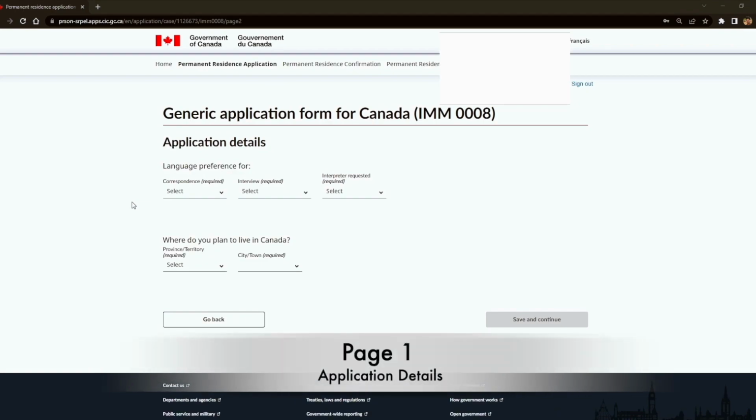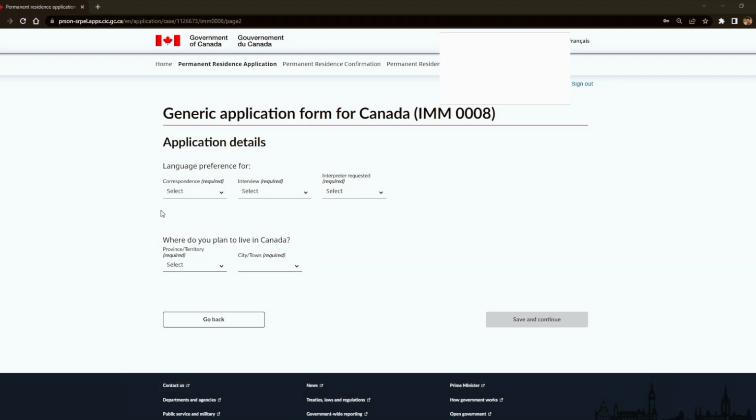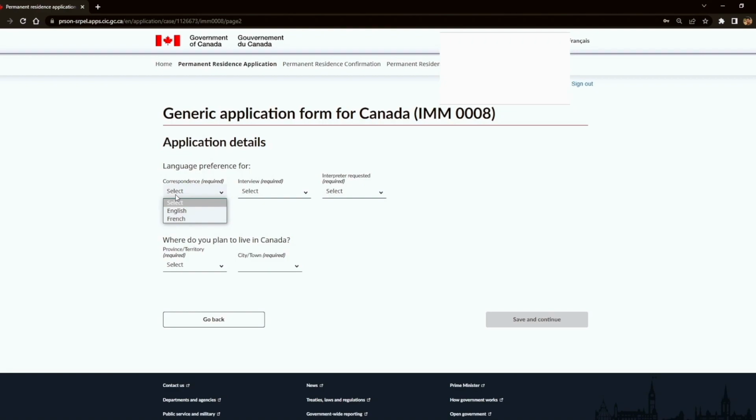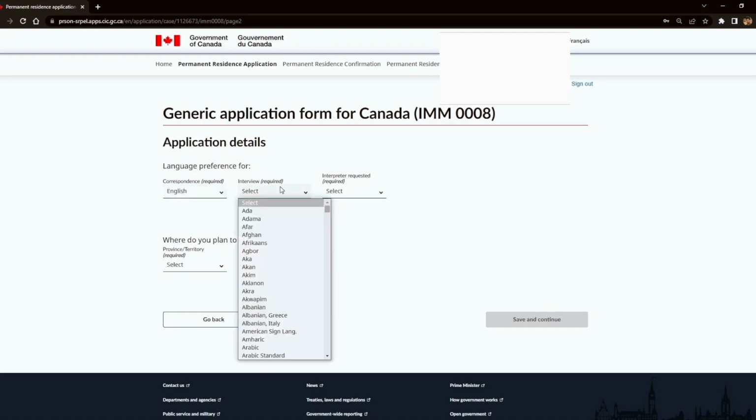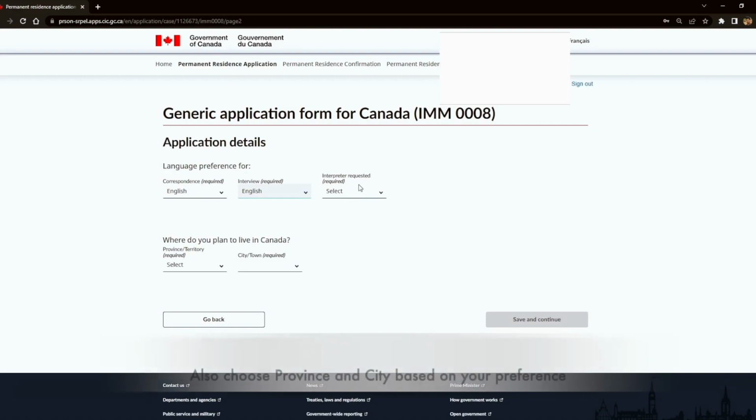On this page, we have to choose our language preferences. I will make selections according to my choice, or I would say my wife's choice, because she was the principal applicant in this process. First selection is about the correspondence. That means in which language you want to receive all the communications or documents from IRCC. I will select English here. Same for the interview. If the interview is required during the process, then it should happen in English. So I will just select English for this one. And do you need any interpreter? I would say no.